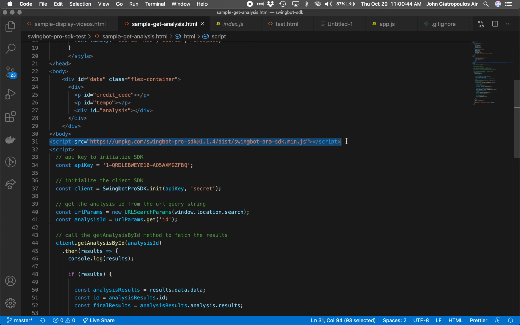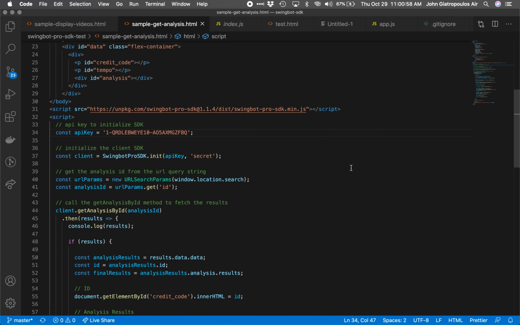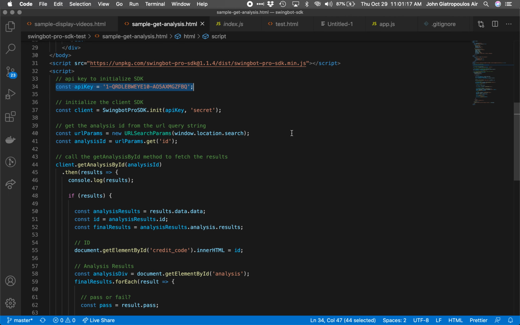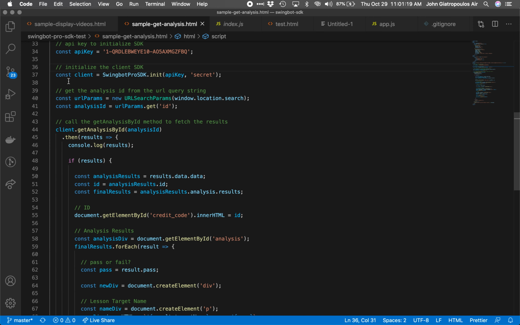So step one, as always, we pull in the Swingbot Pro SDK via the CDN for these tutorials for regular plain old HTML pages. You can also use Node if you're using a React app or anything like that. We do have that available. You can just yarn or npm the Swingbot Pro SDK. But for the purposes of this tutorial, we're using the CDN. I've created a script here, and I'm passing in my API key, and I'm going to initialize the client first and foremost.